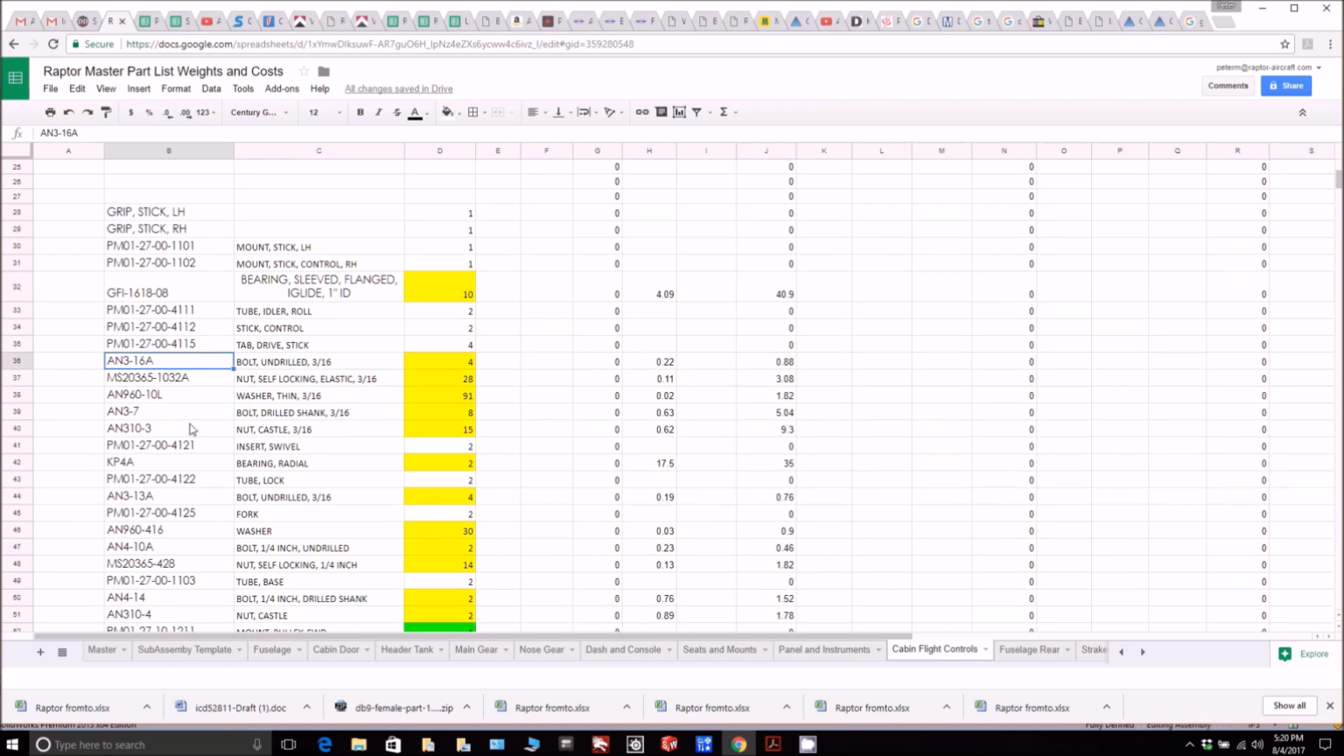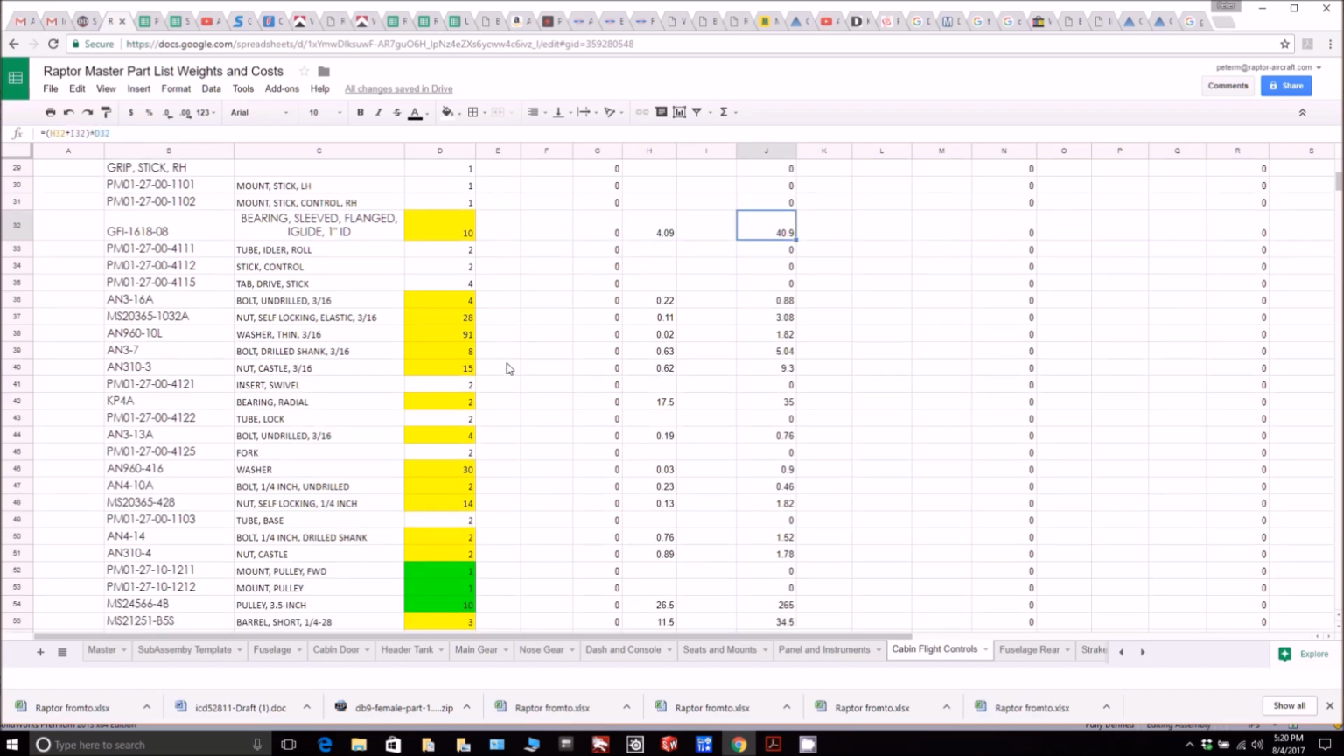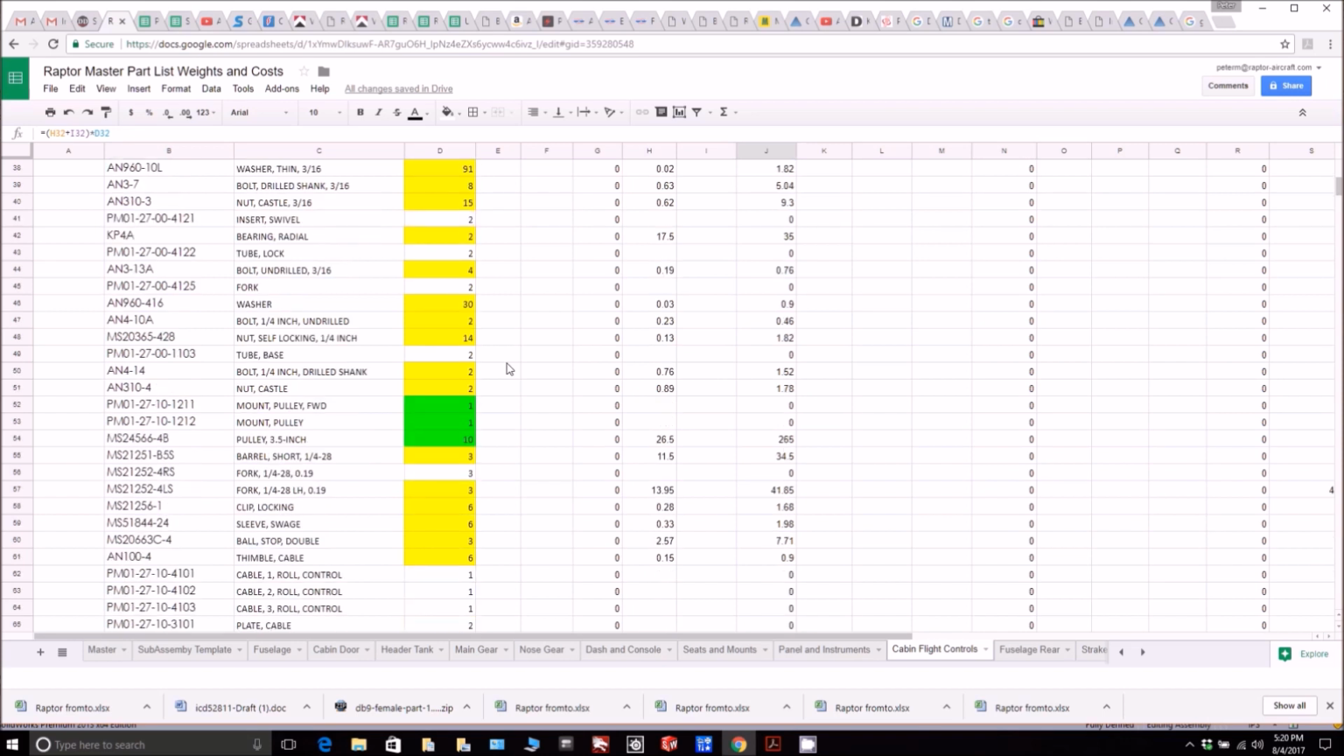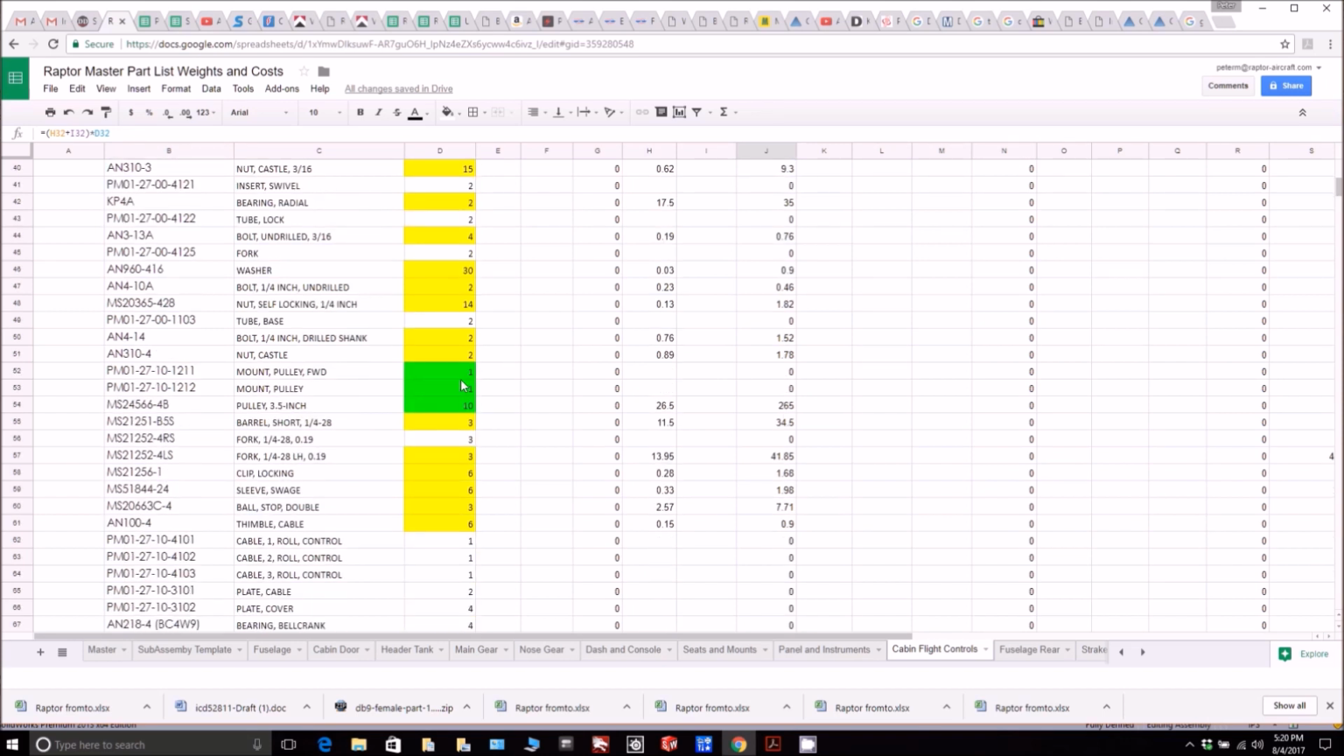And the items that start with a PM, those are custom ones that we have to make, and everything else is generally off the shelf. And when I order something, I change the quantity column there to a yellow background, and when it arrives, I change it to green, so I know what I've ordered and what's arrived.